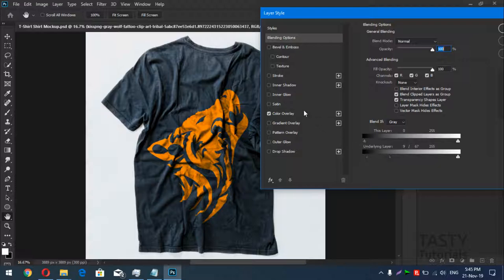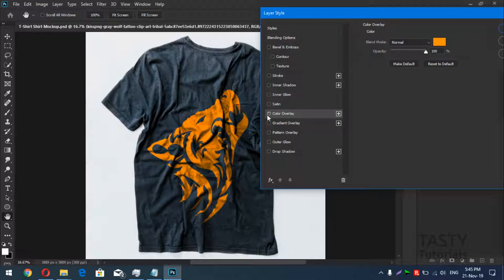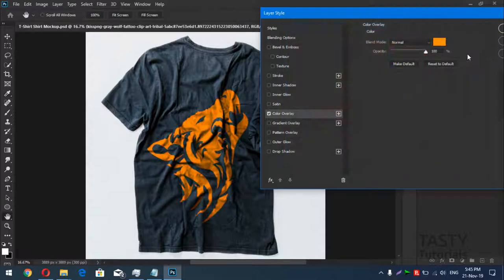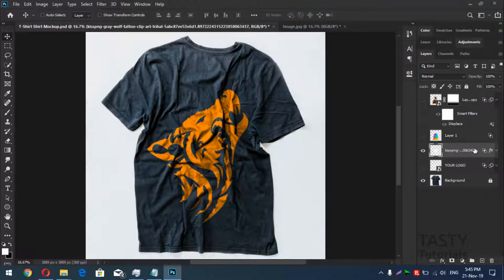Now, one more thing you can do here. You can change the color also. The original color is this white color. You can change it to any color like this one, this one, this one, whatever you like. Hit OK. Okay, this is the logo.